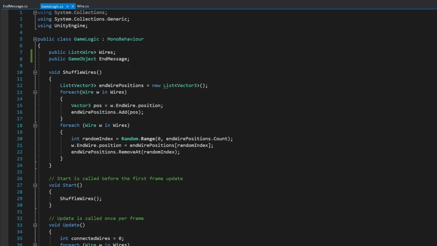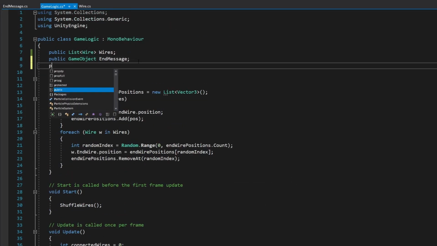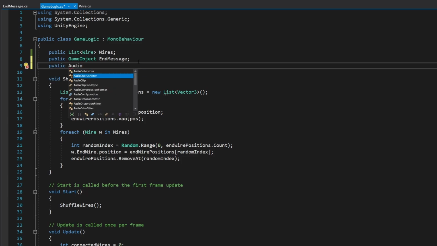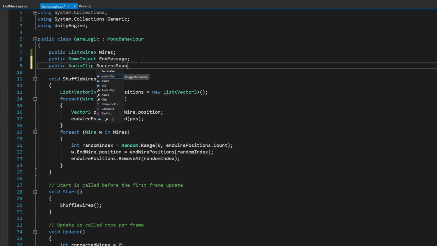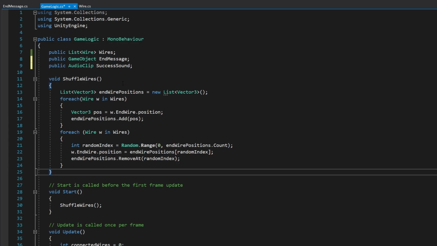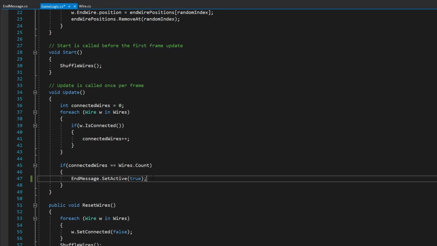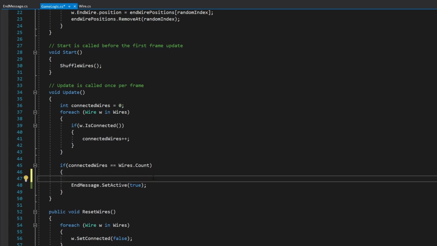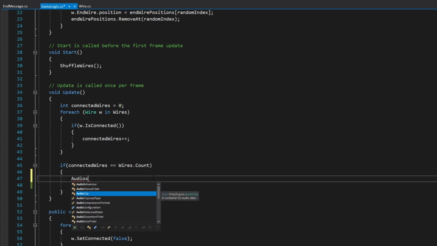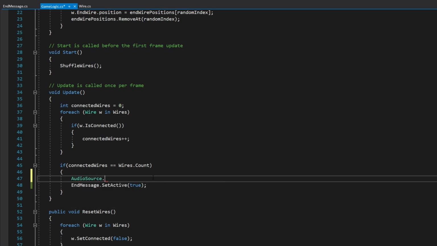Let's start with success because that's one that we already know where it goes. So here in our game logic, we can go over here and let's say public, and this is going to be called an audio clip. And we can call it success sound. And to trigger sounds, there's different ways, but the way I'm going to show you is pretty practical. You just have to remember what it's called. So over here, when we say that the end message happened, we can actually call a thing called audio source dot play clip at point.